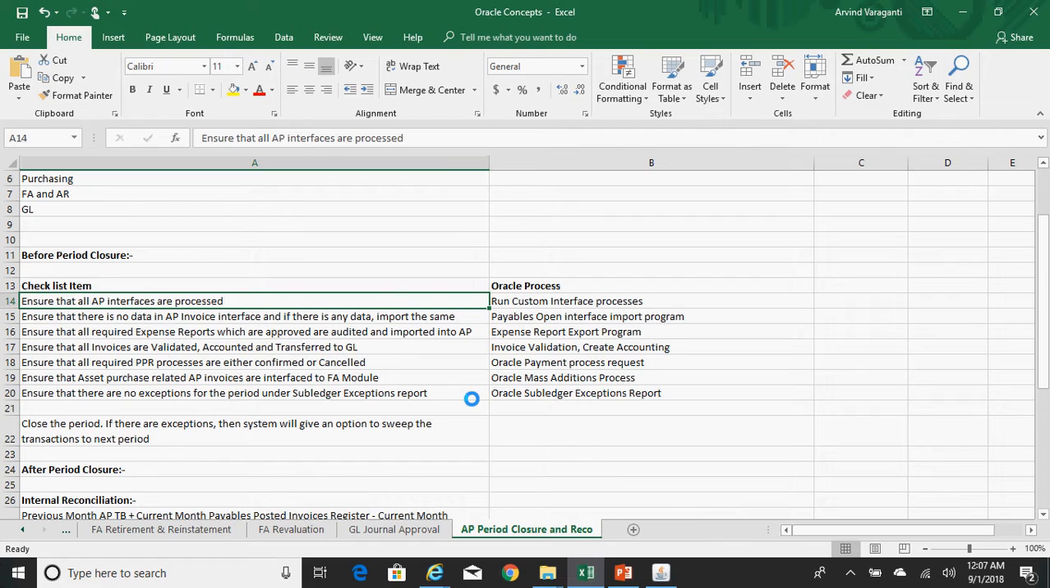The next point is to ensure that all your invoices are validated, accounted and transferred to GL. If your invoice is not validated, then the system will not allow those invoices to be accounted and transferred to GL. So ensure that you run your invoice validation program, and once the invoices are validated, run your create accounting program. There could be some scenarios wherein the user would have picked up an invoice in the invoice workbench, and you would have run the accounting in final mode instead of final post. For those kinds of invoices, you need to run your transfer transactions to general ledger program separately.